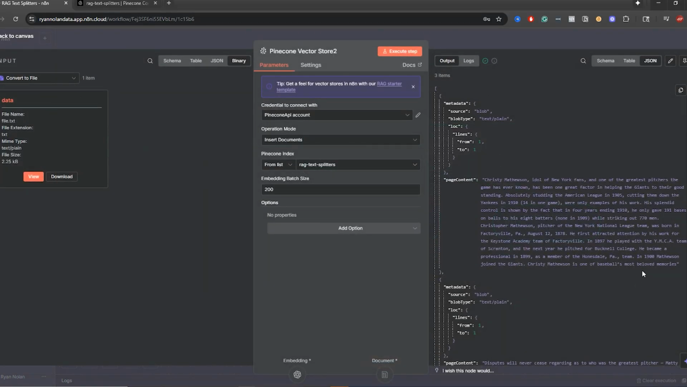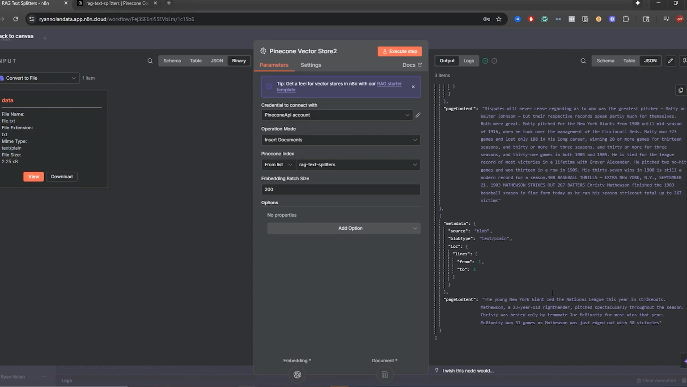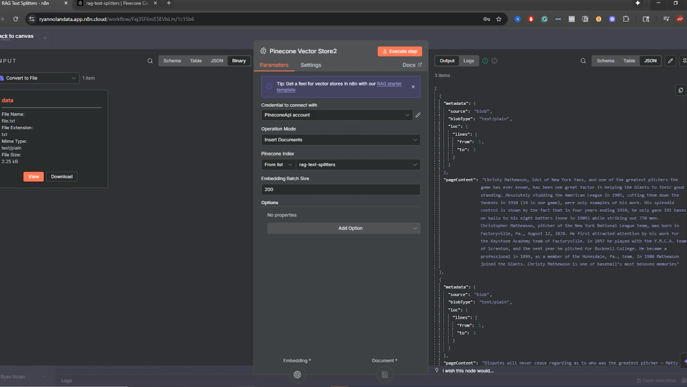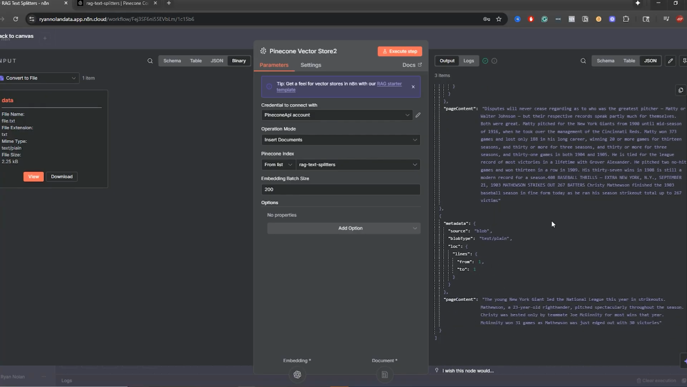We go over here, and Christy Mathewson is one of baseball's most beloved memories. And then this has a period. Next, disputes will never regard 267 victims, talking about how he strikes out different players. And then we have our last chunk over here. You can see each of these are new sentences. End of the sentence starts the next chunk. End of the sentence starts the next chunk. So this isn't going to be exactly 1,000 characters because we're splitting on that period, but it's going to get as close as possible on that side of things.